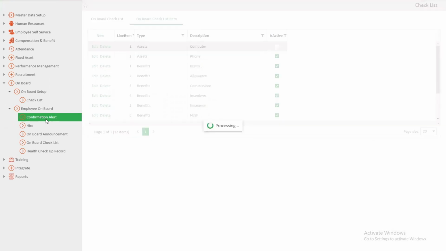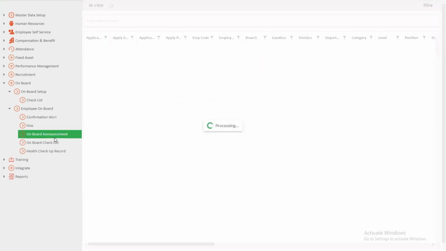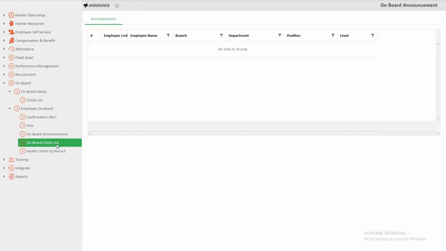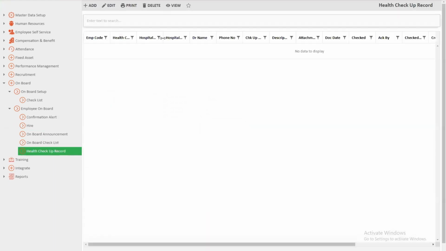And you can also have confirmation alerts. You can store your hires, onboard announcements. You can do onboard checklists, like I mentioned before, and health checkup records. So these can be like hospital names, checkup type, phone number, descriptions, and so forth. Those can all be stored underneath the onboarding tab.